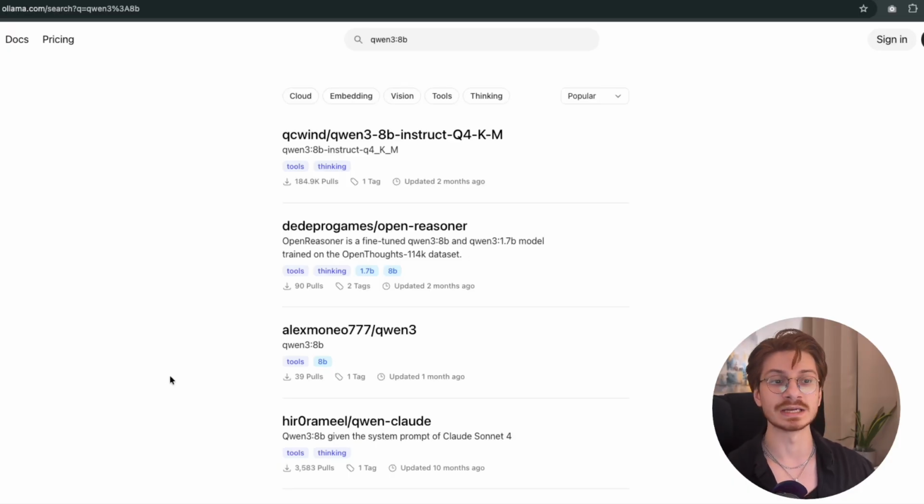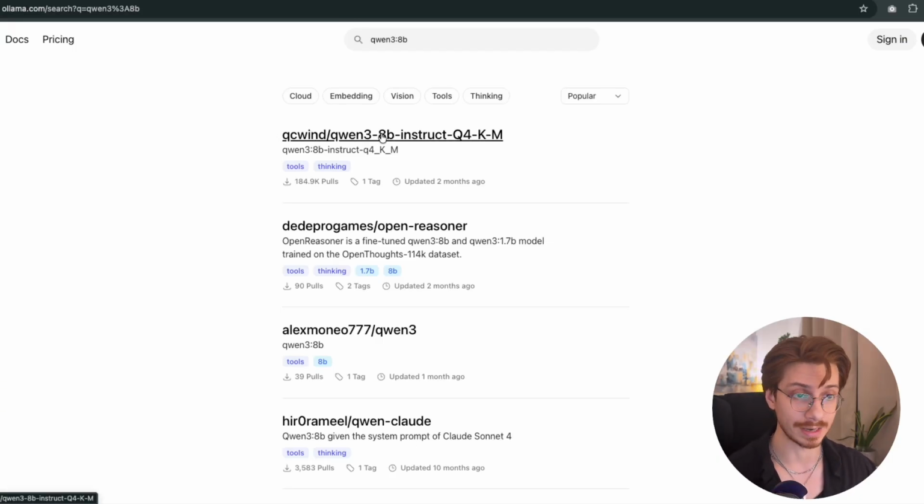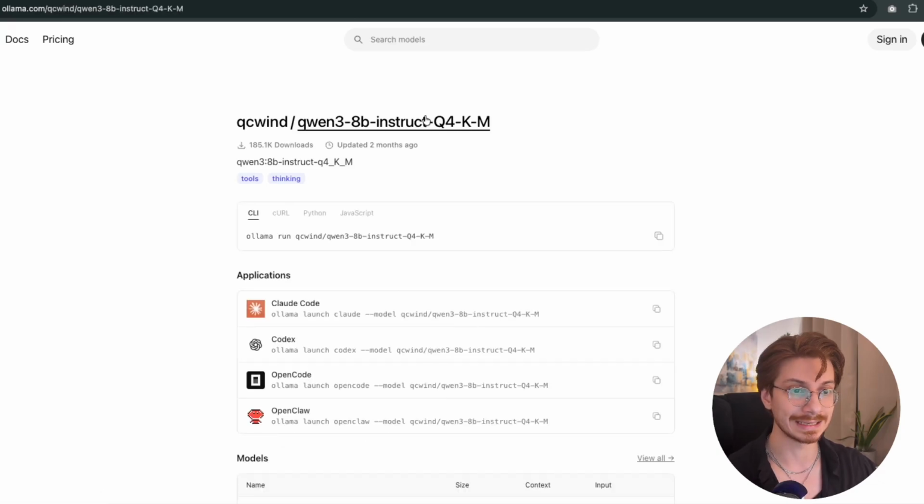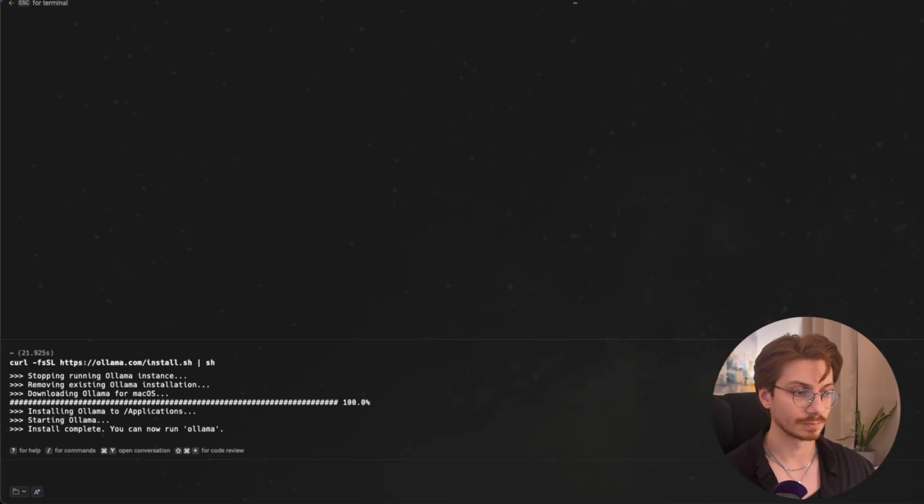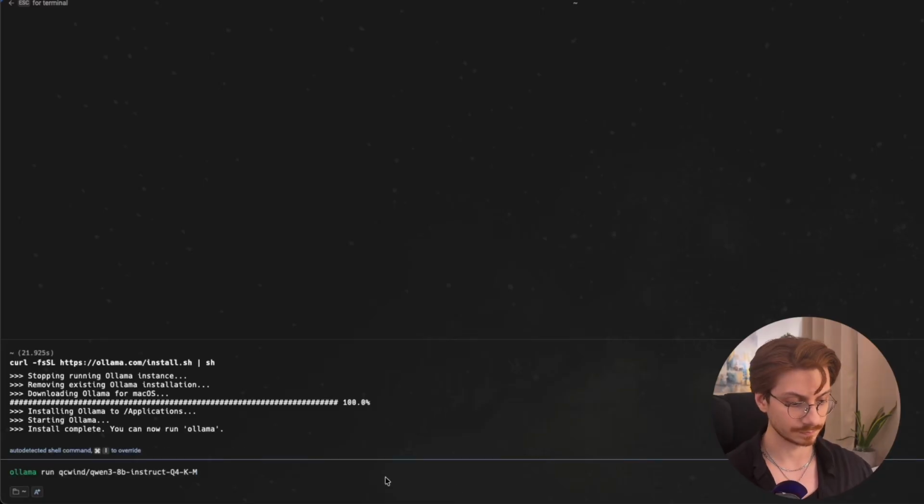The next step is finding the model that you want to run on your local machine, and your local machine has the power to run that model. So I'm going to choose the Qwen 3 8 billion parameter because that's the one that I can install on my machine. So we're gonna copy this and install it.